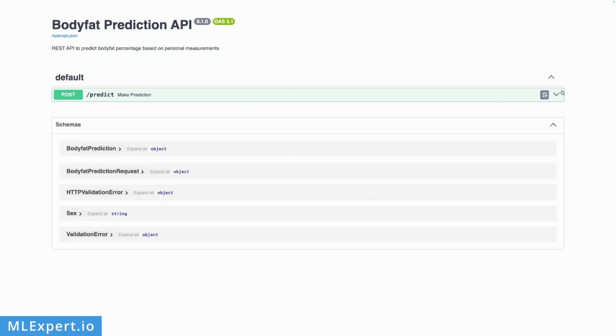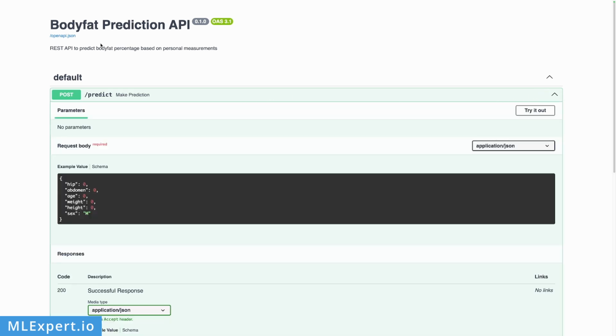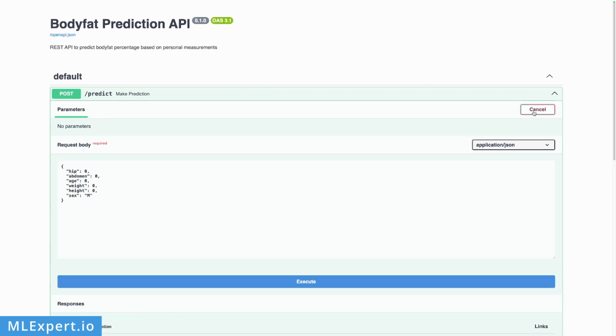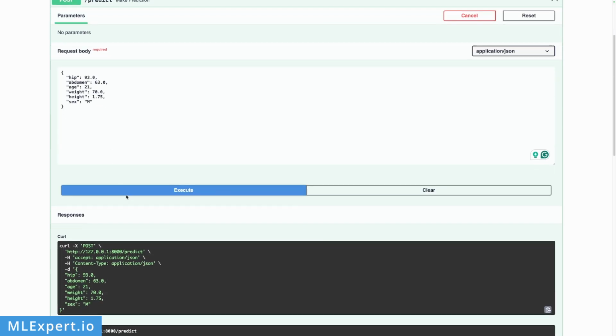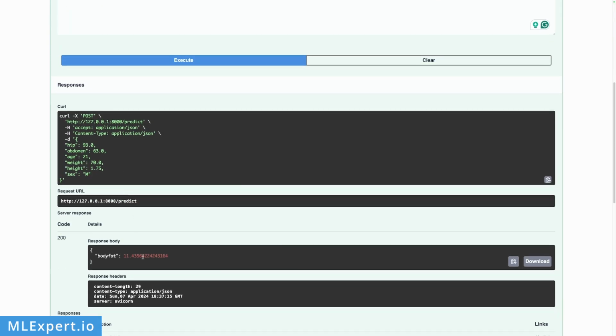So this is the final product, and this is the REST API for body fat prediction API, and you can try it out here. We are going to be putting some features such as hip measurements, abdomen measurements, age, weight, height, and sex of the participant. And then you're going to get some body fat predictions based on the features.